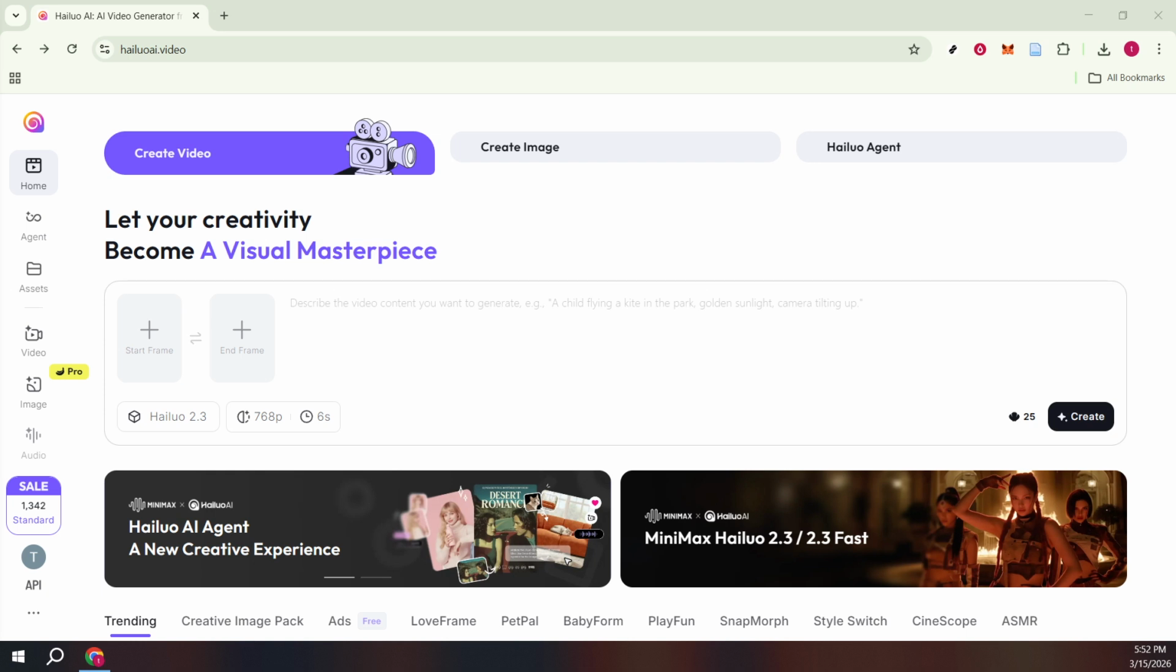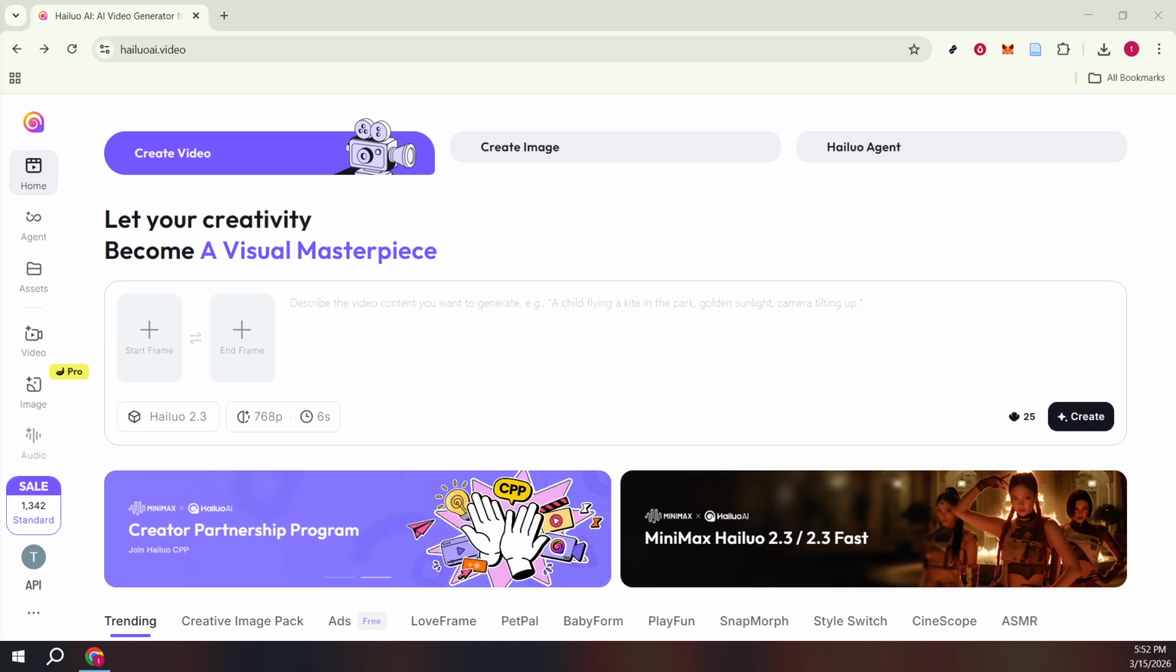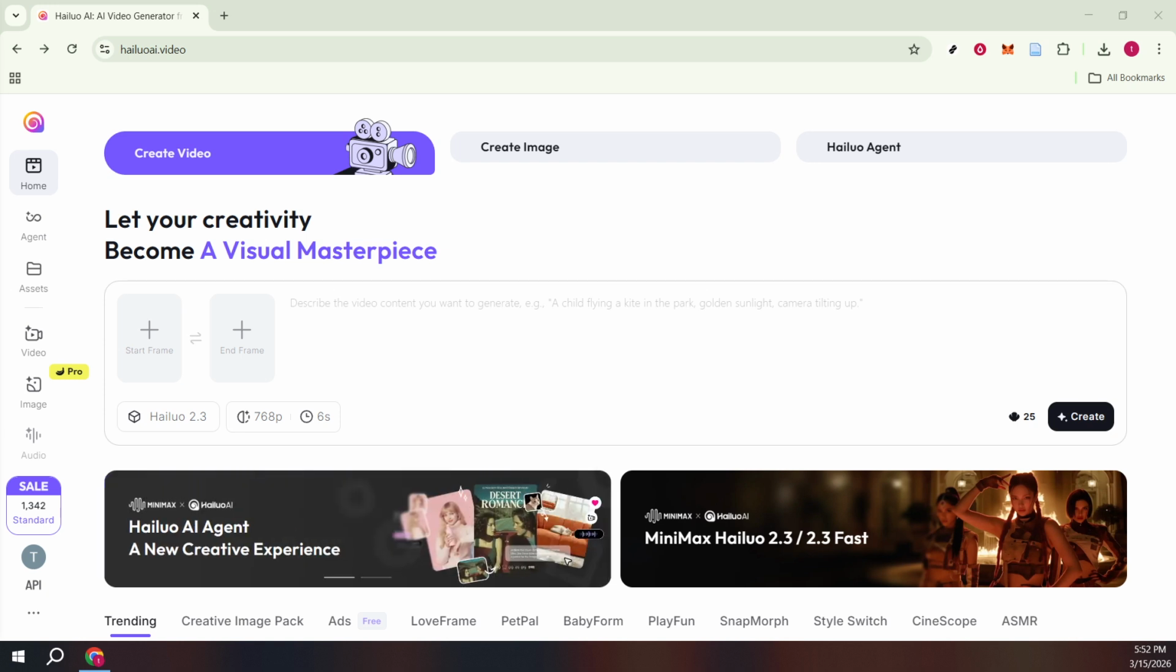First, open your browser and head to the Hailuo AI website. Give it a moment to load fully so the interface initializes correctly. Using a modern, up-to-date browser helps everything run smoothly and prevents odd rendering issues on the page.